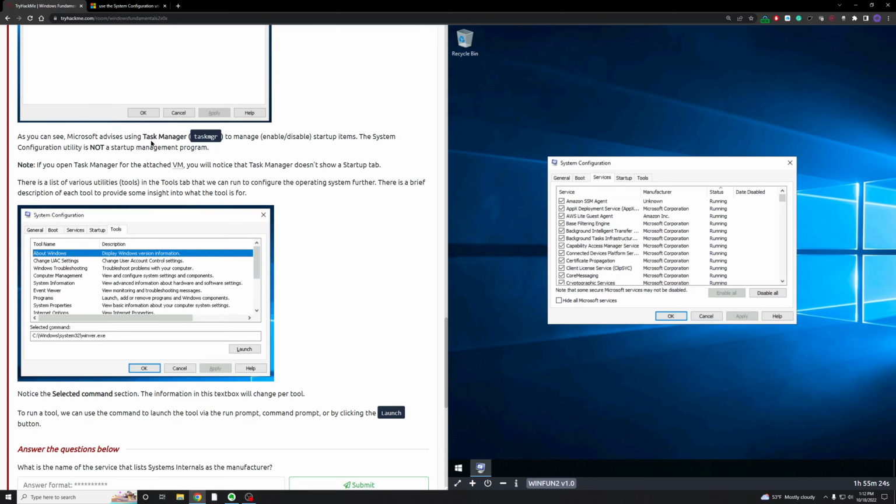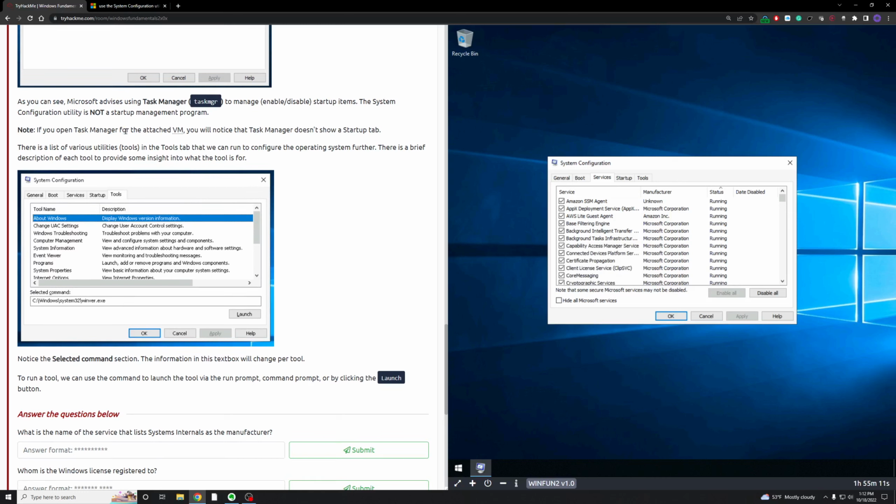Okay, as you can see, Microsoft advises using Task Manager to manage, enable, and disable startup items. The system configuration utility is not a startup management program. Note, if you open Task Manager for the attached VM, you will notice that Task Manager doesn't show a startup tab. There's a list of various utility tools in the Tools tab that we can run to configure the operating system further. There's a brief description of each tool to provide some insight into what the tool is for.